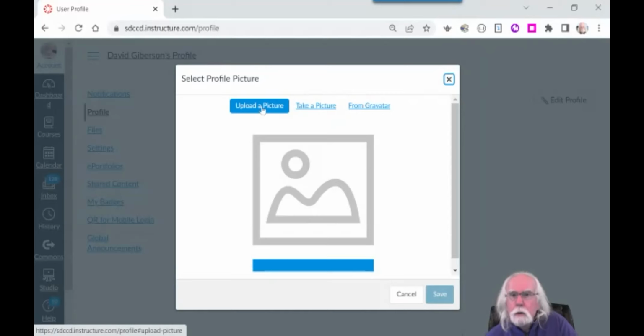I can upload a new picture that I already have that I've maybe taken with my phone or a digital camera and loaded onto my computer. Or I can take a picture. I'm not going to worry about Gravatar here, but if I have a webcam operating right now, I could take a live picture and post it. But normally you're going to upload a picture.